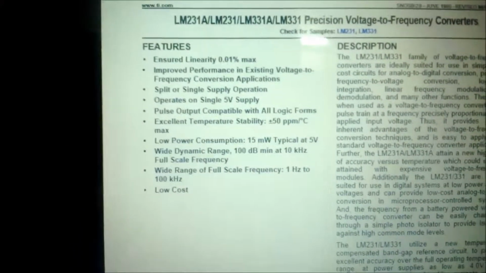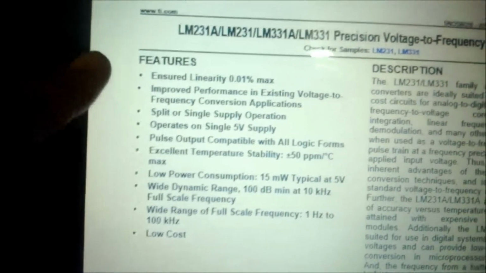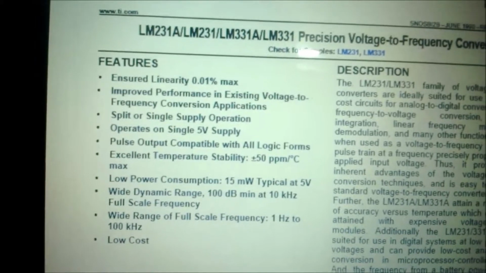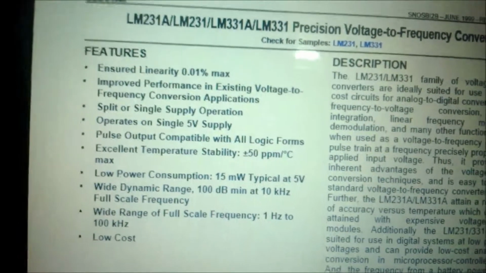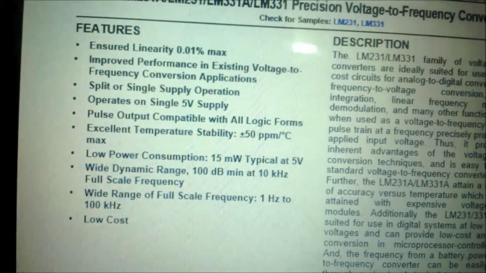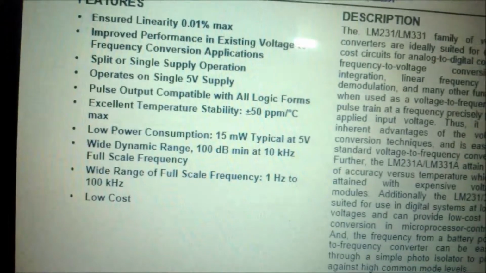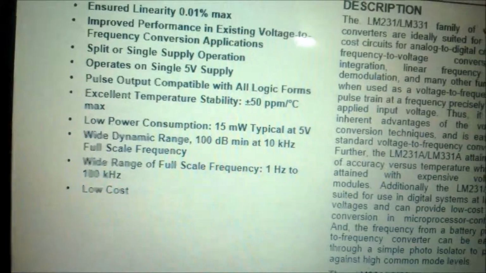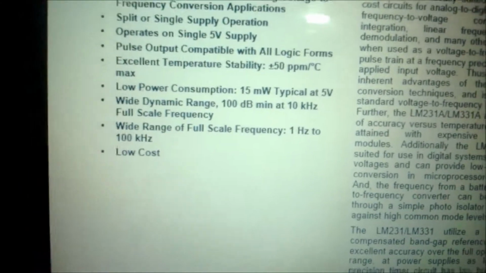Some great features of this LM331 voltage to frequency converter circuit. The first one, linearity of 0.01% maximum. Split or single supply operation, operates on single 5 volt supply. Pulse output compatible with all logic forms. Low power consumption, only about 15 milliwatt, typical at 5 volt. Wide range of full scale frequency, 1 hertz to 100 kilohertz. And the most important thing, it's a low cost device.